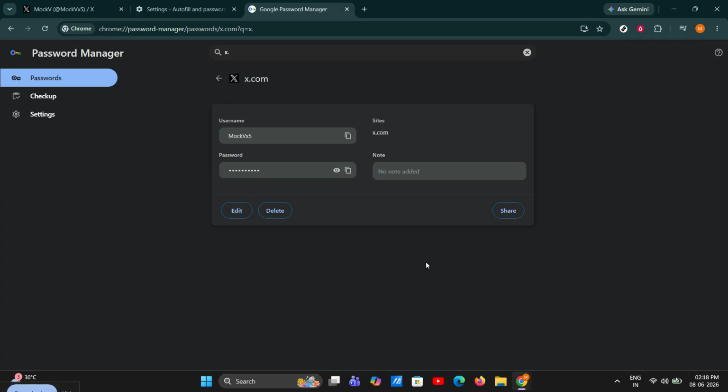So, to recap, your X username is on your profile right below your display name, and your saved password can be found in Chrome through Google Password Manager if you previously saved it. If nothing is stored, reset the password through X instead of trying risky methods.